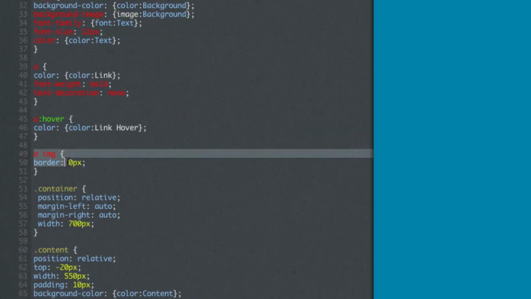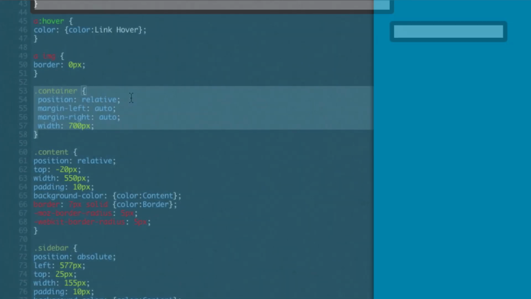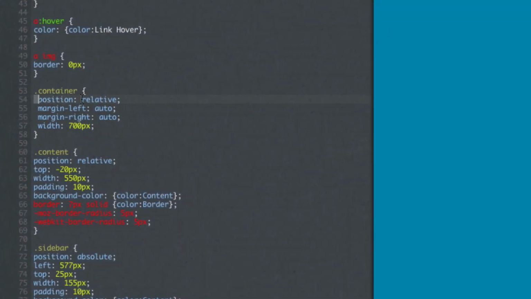A image represents all of the images with a link, and we want to make sure all these images have a 0 pixel border. Next up, dot container. Container represents everything, the content area and the sidebar put together. We set the position to relative, the margin left at auto, and the margin right at auto to make sure that it's centered. And I set the width at 700 pixels.